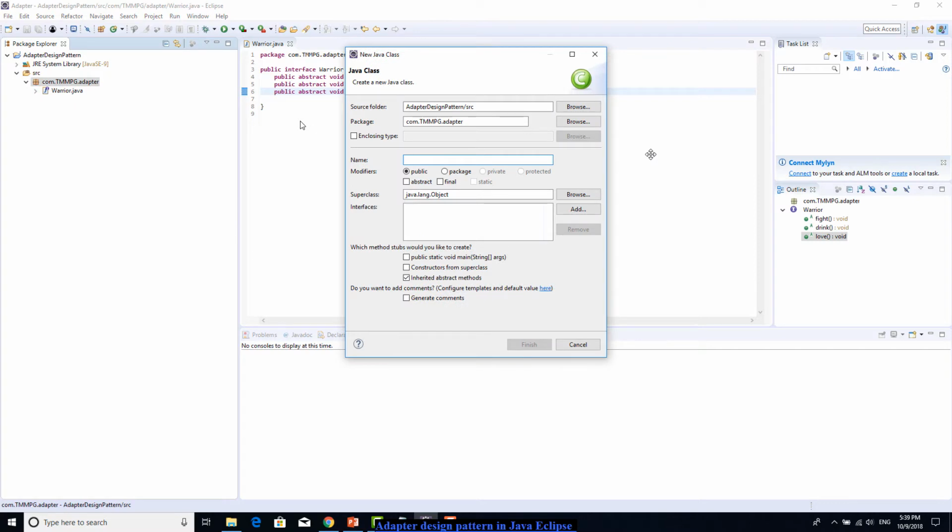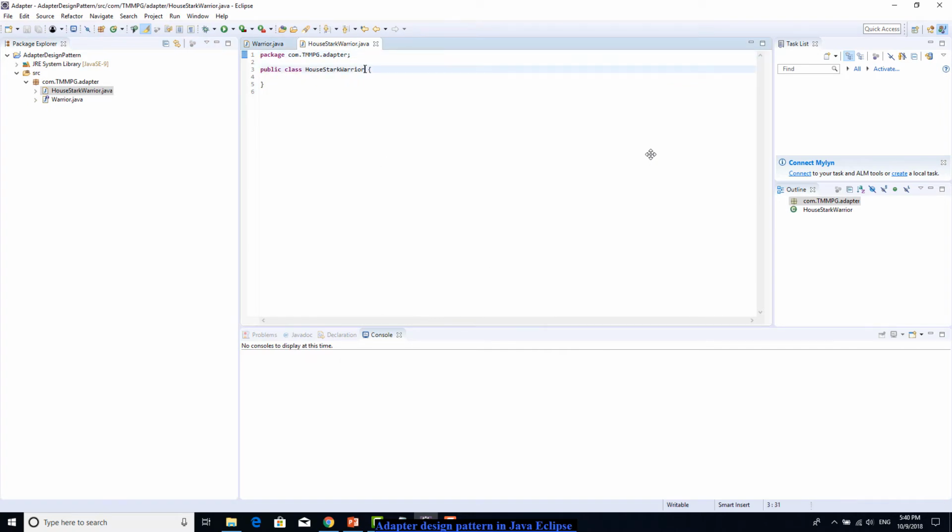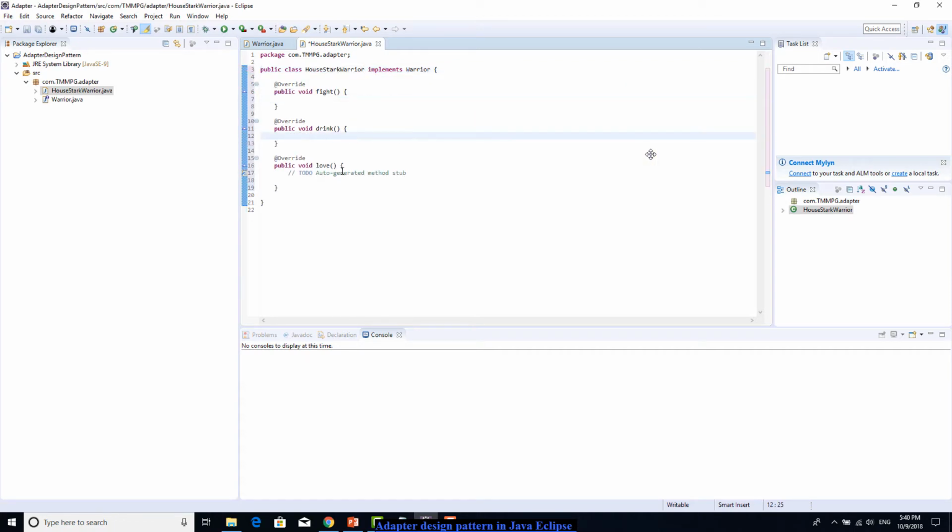We are ready with the interface. Let's go and create a class. We are going to call this class HouseStarkWarrior, and here we are going to implement the Warrior interface. So let's type implements Warrior, and we will need to implement all the abstract methods from the Warrior interface. So we have fight, drink and laugh. Let's remove the unnecessary code, and inside each method we are going to specify a print line to say whether we are fighting, drinking or laughing.